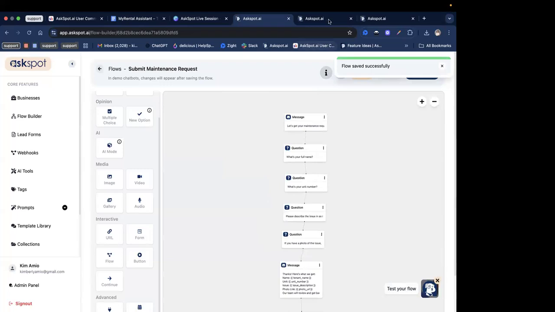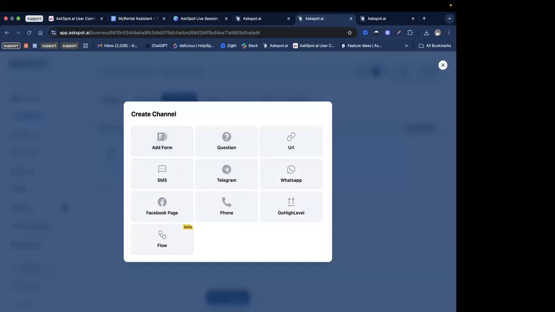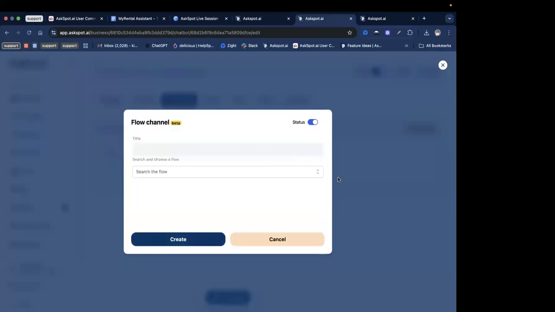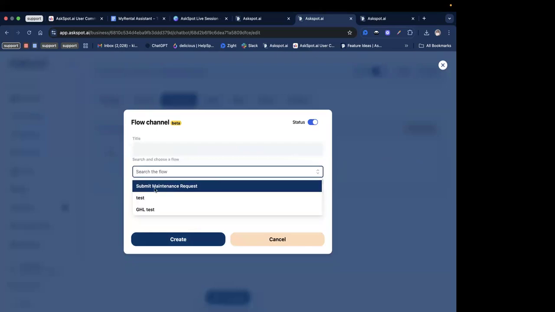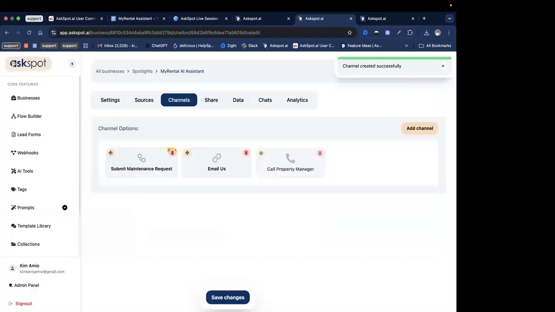So let me go back to the spotlight that we're building right here. So now we can add a channel for the flow. Let me just click add channel right here. And then we'll be using the flow channel. Should be at the very top. Submit maintenance request. There you go. And type in here and create. All right, save changes.